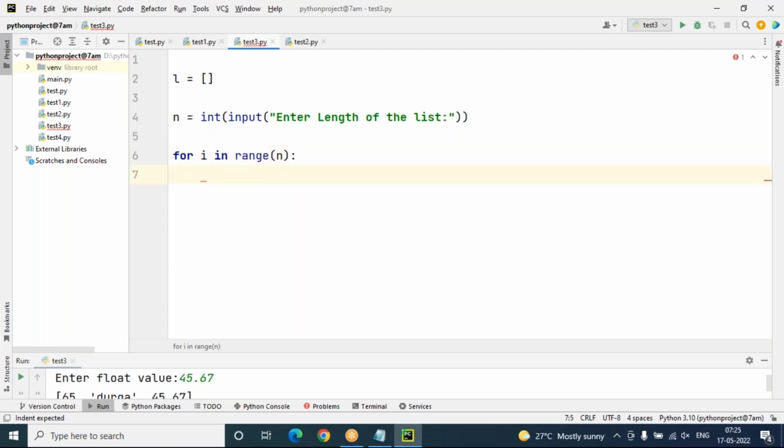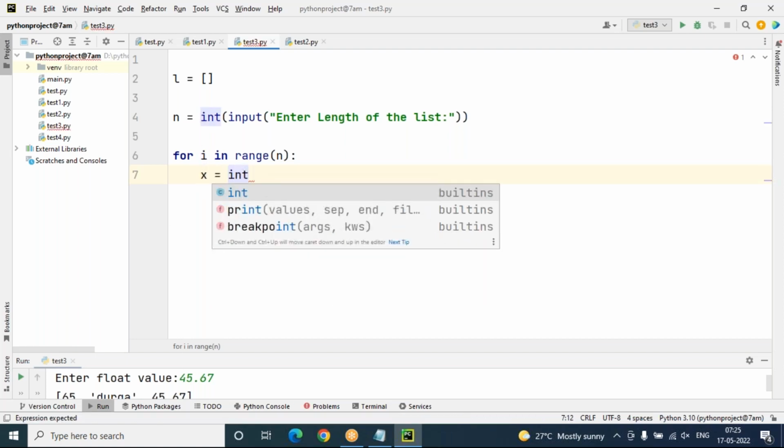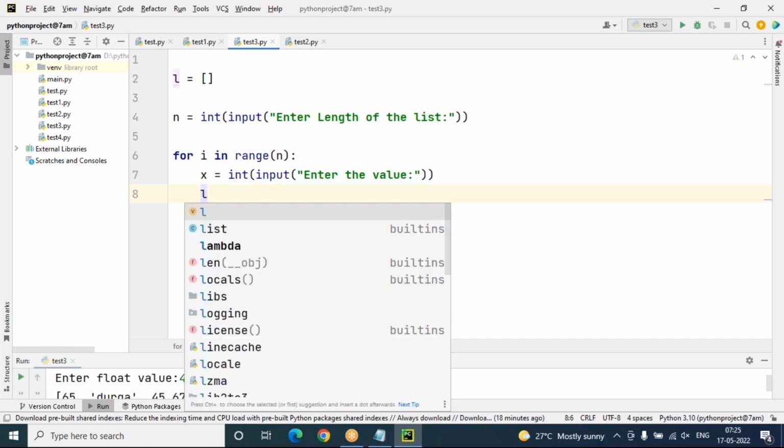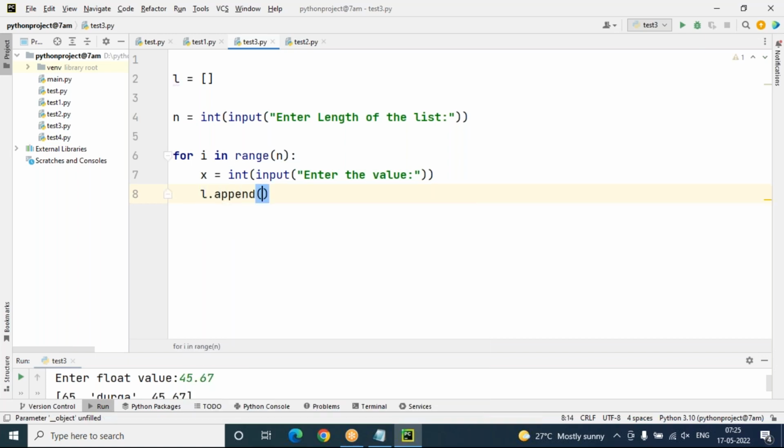So every iteration, I would like to accept the value at runtime. So x equals int of input of enter the value. Every time it will ask enter the value. As soon as we enter the value, that value will be stored into x. This x value I want to append to the list only. List name is L, dot append x. After completion of all iterations, finally I'm printing the list only here.